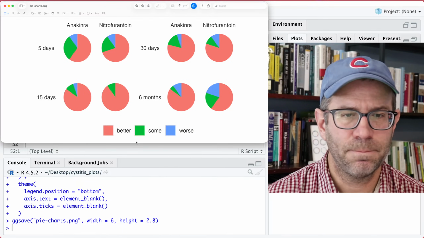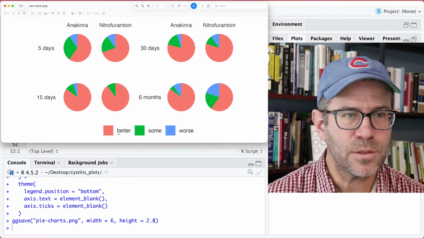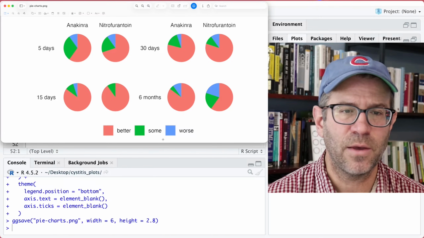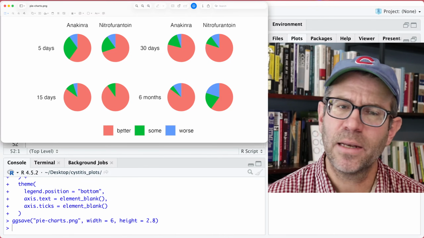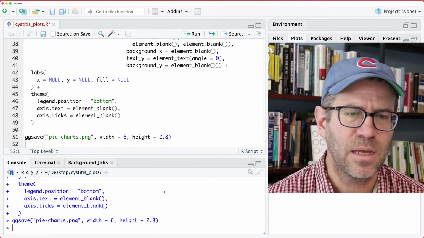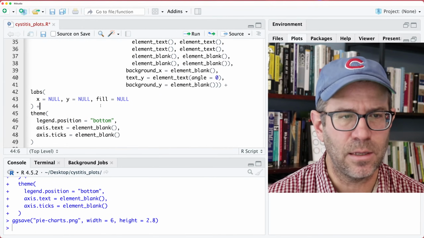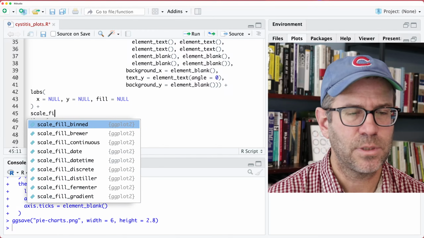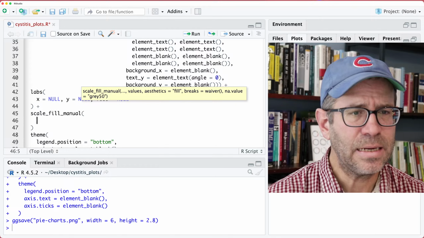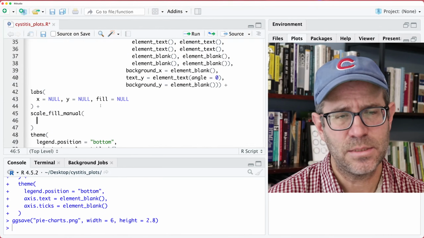So I guess the other thing to think about in terms of labeling things now is that fill color. And so we have better, some, worse. And we could relabel this in a couple different places. I'm going to do it within a scale_fill_manual. So we'll do scale_fill_manual. And we'll then do what?